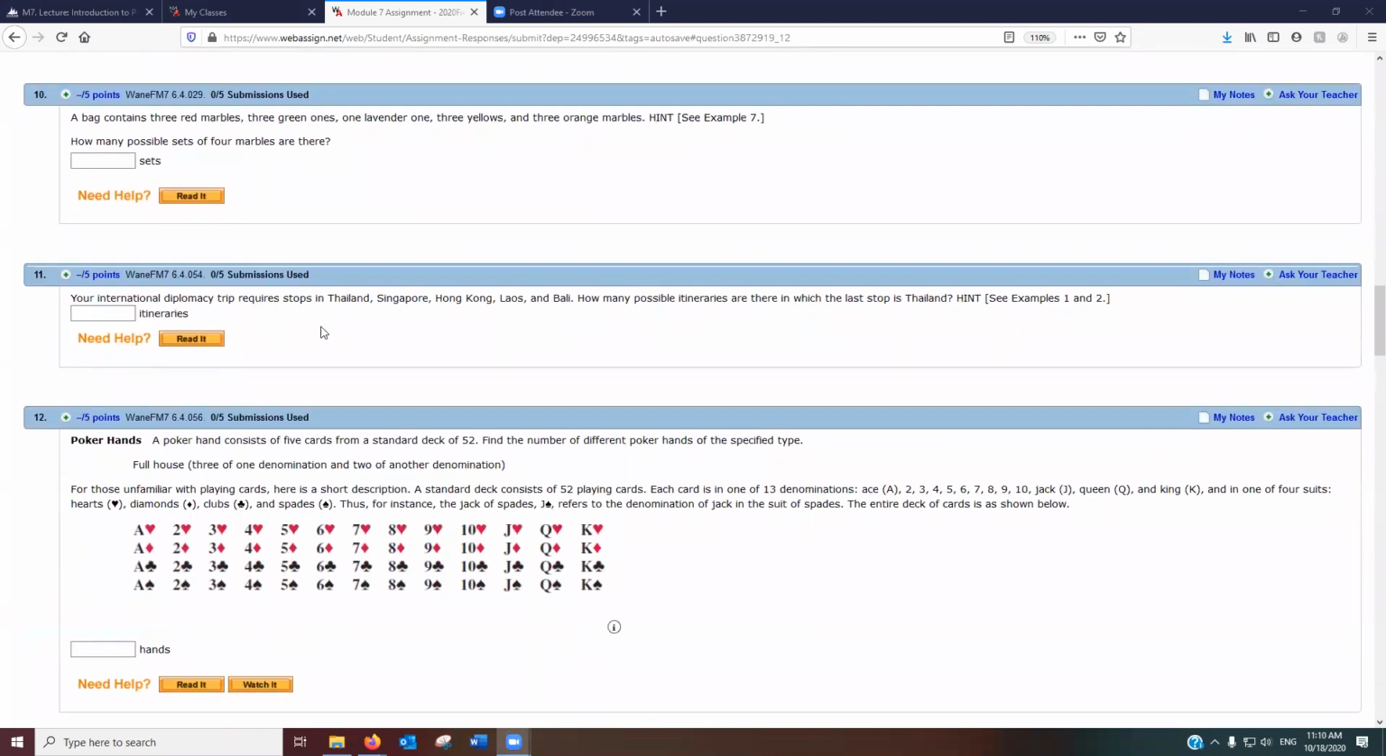All right, let's do, how about number 11 here? It says you're going to make a trip and you have to stop in Thailand, Singapore, Hong Kong, Laos, and Bali. How many possible itineraries are there where the last stop is Thailand? All right, well, I'm going to try to set this up using a method similar to that multiplication principle that we talked about. So here are the different stops that I can make.